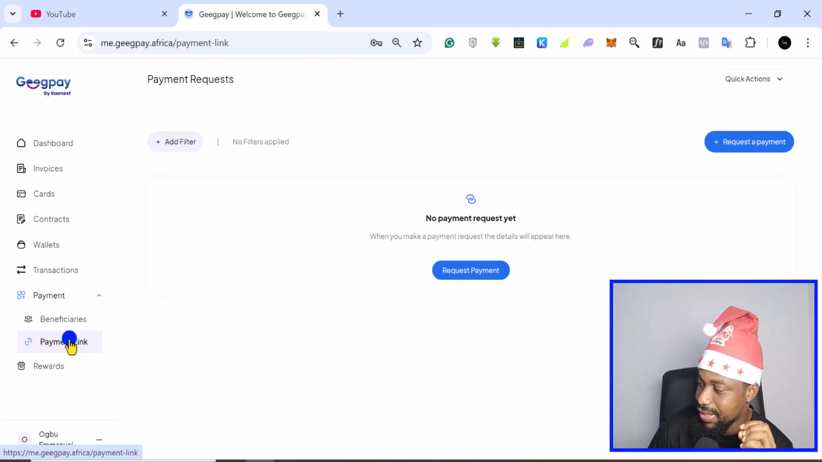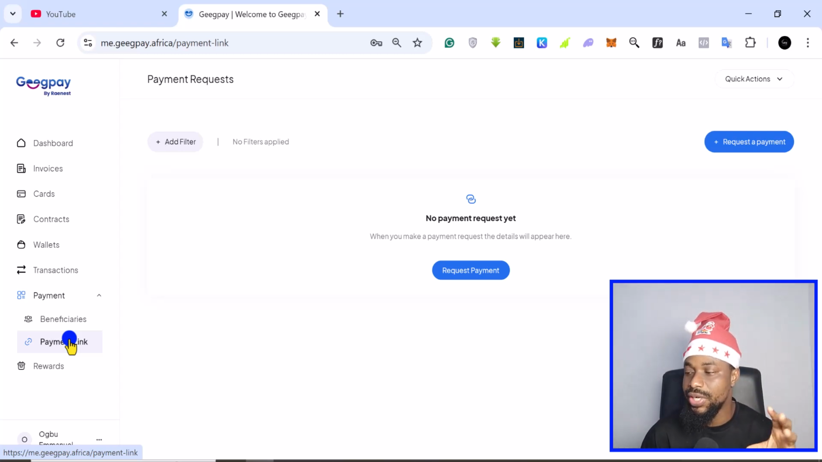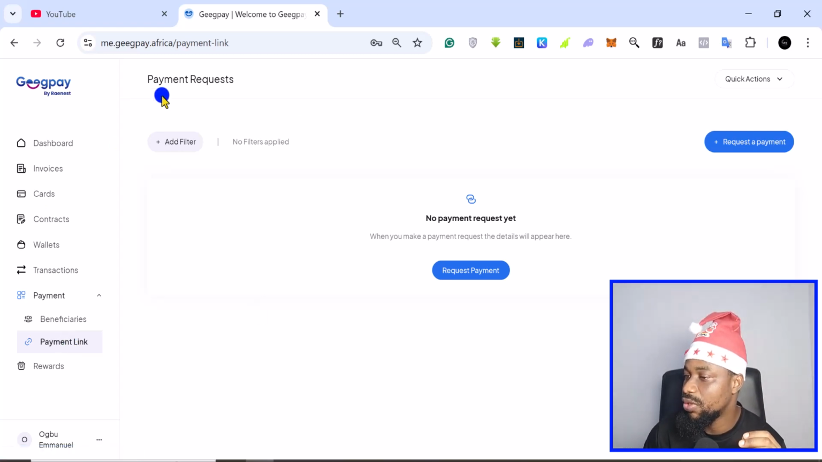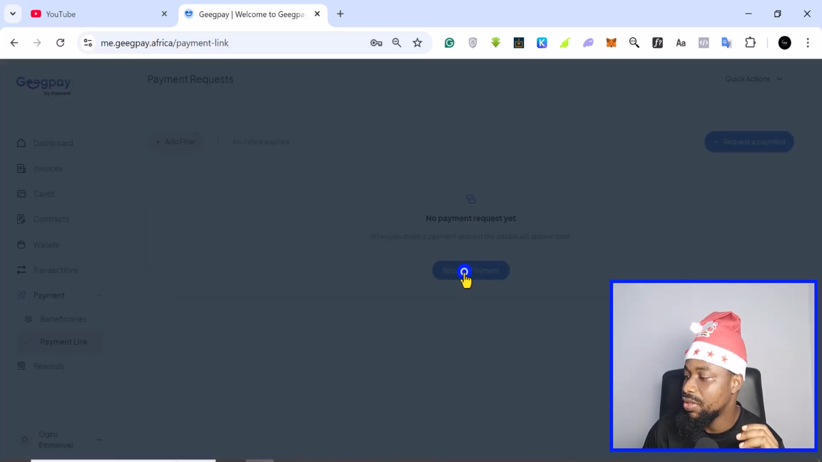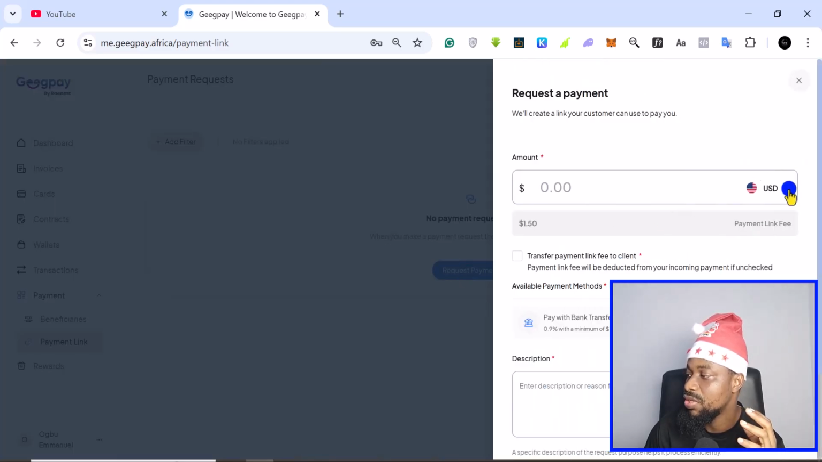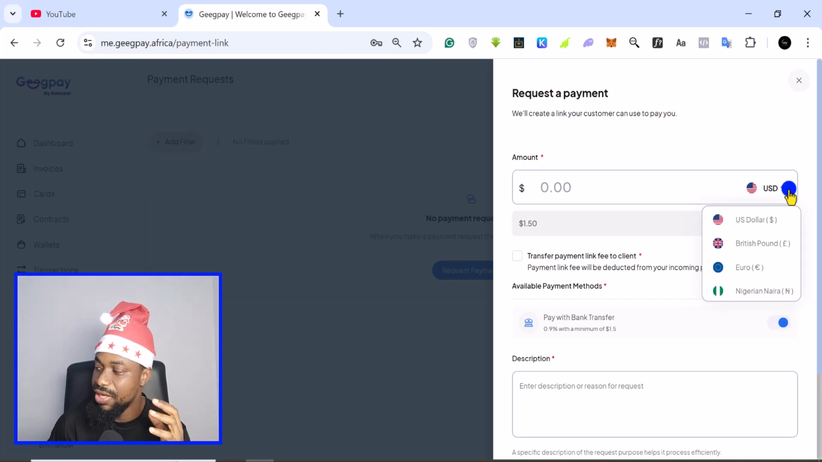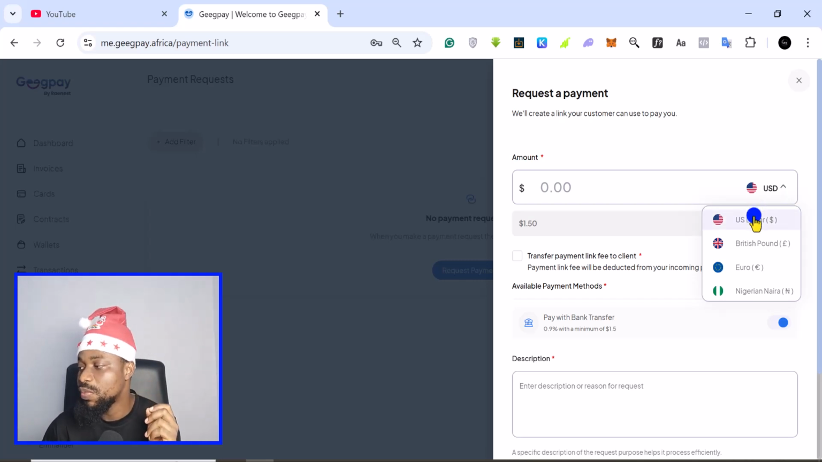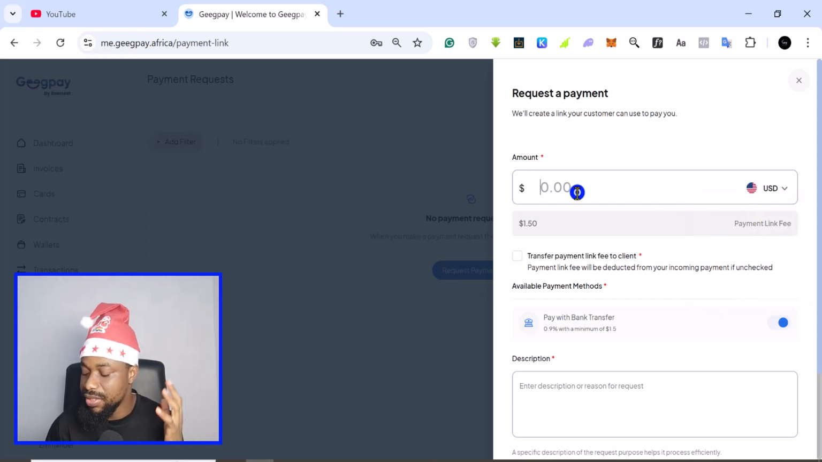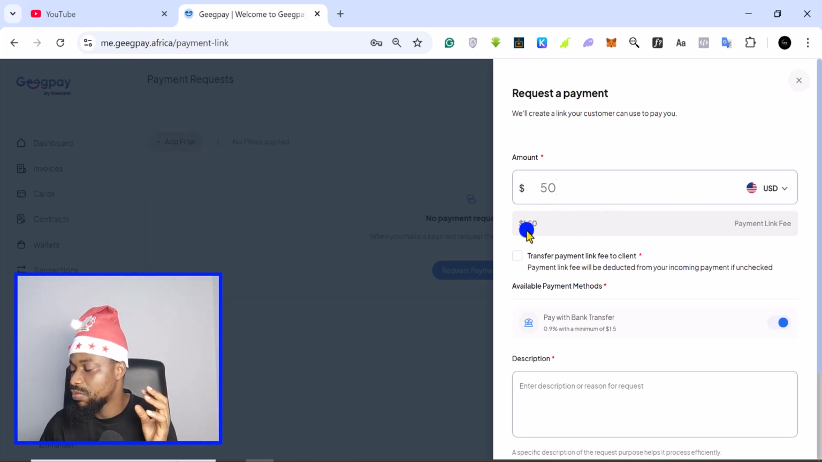The good thing with this is that you can request for this payment in foreign currency. So if you click on request payment, you can come here, click on request a payment, and this is where you select the currency that you want. So we are going to request for this payment in US dollars, and then let's say I want to collect $50 from these my clients, or for the services I've rendered. This is going to be the charge. I'm going to pay $1.50 for this.